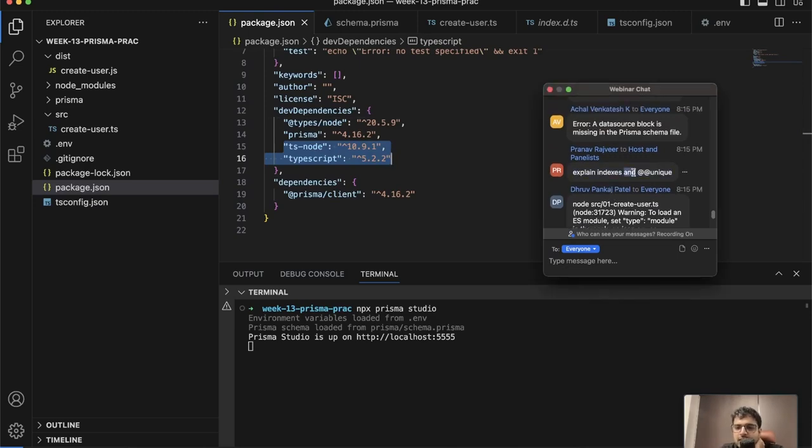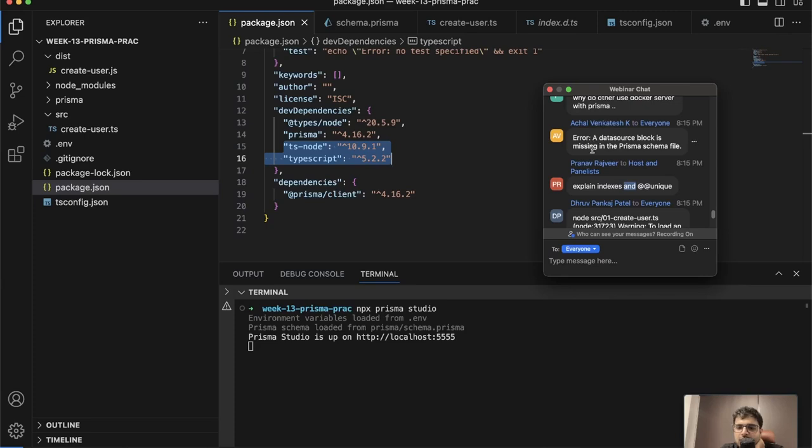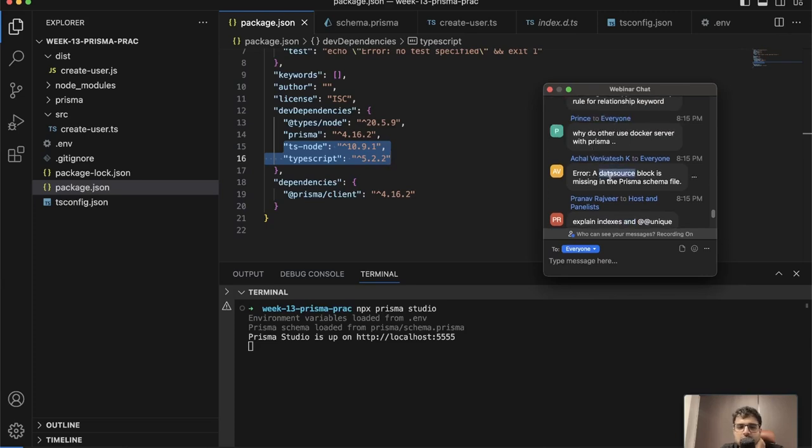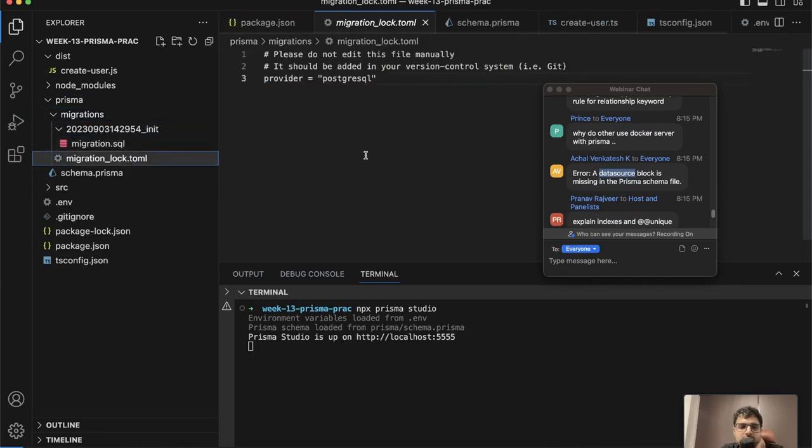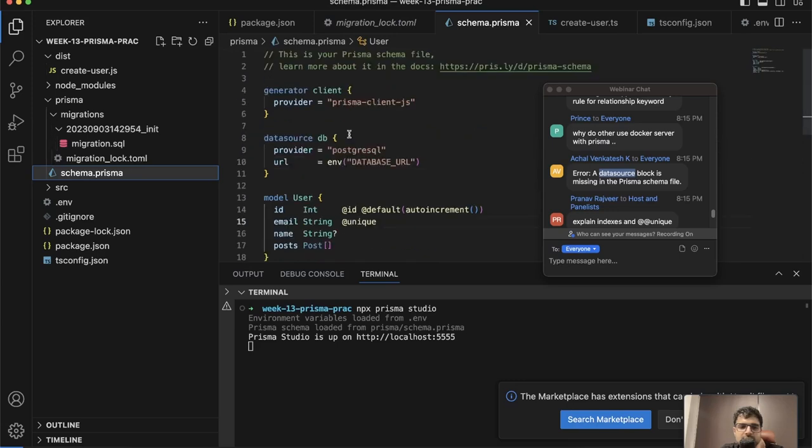Explain indexes and unique. Okay. A data source block is missing on Prisma schema. Oh, so for that person for whom it says the data source block is missing from the Prisma schema, please go here, make sure you have this. Most probably when you were copying this and this, you overwrote the file. You still need to have these two things along with this.